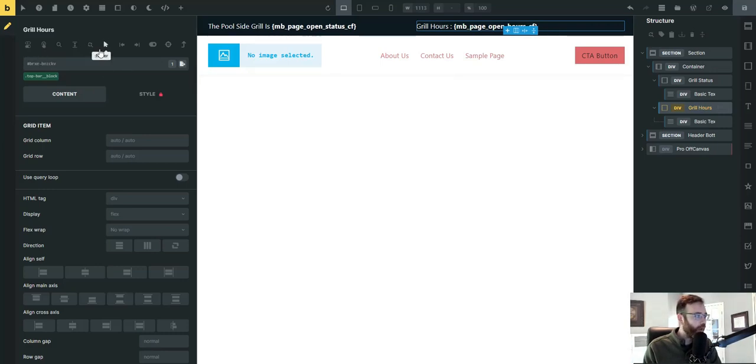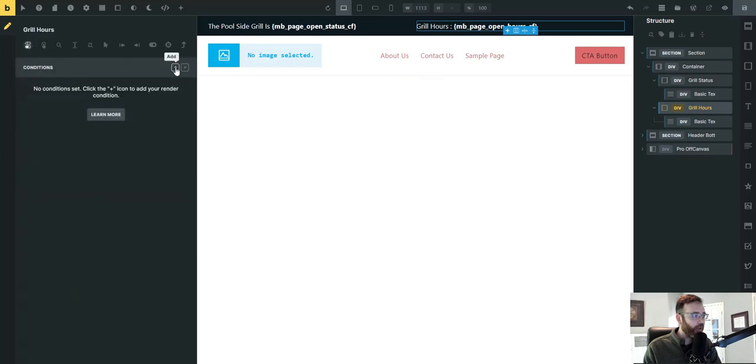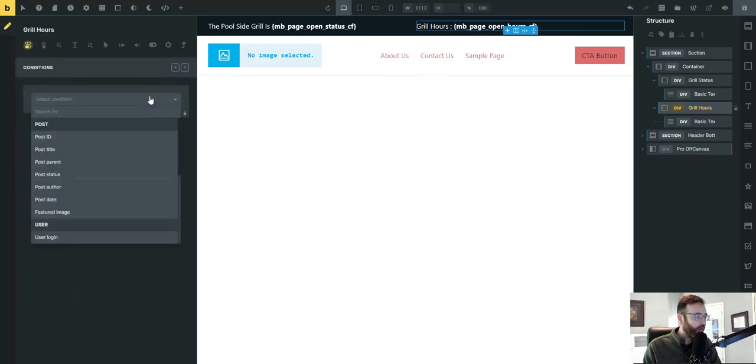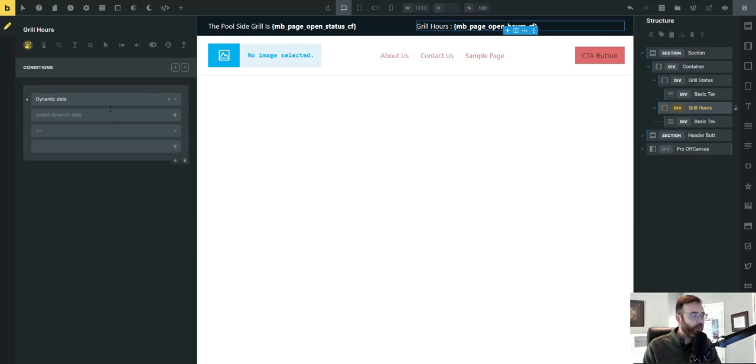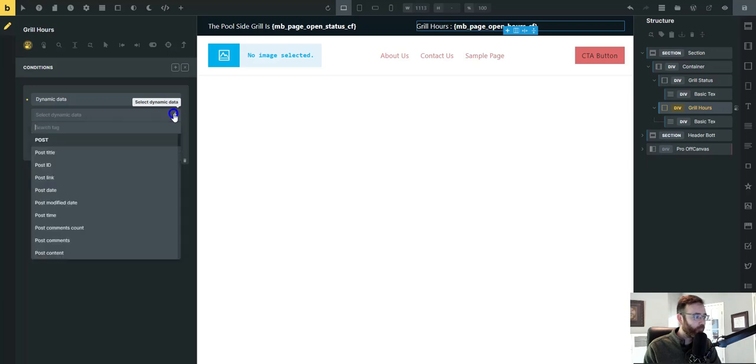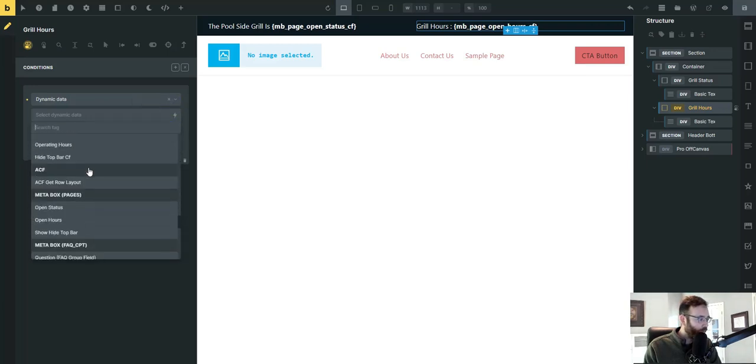So let's do that. If you click on the conditions here, select your element, and I'm doing the text wrapper. Select conditions, and we're going to add a new condition, and this one's going to be dynamic data. We can call this dynamic data to control this thing over here. So we're going to go grab the status, and that is the open status.